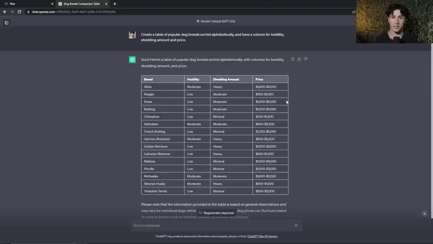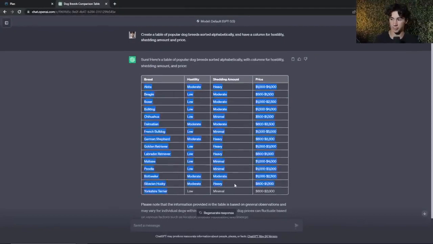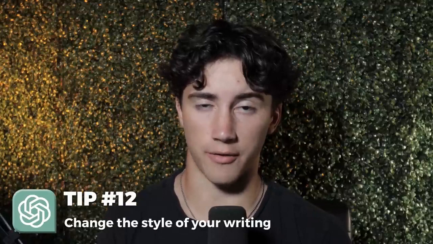If we take a look at this table I created within the output formatting tip, as you can see, this was a pretty concise prompt. Create a table of popular dog breeds sorted alphabetically and have a column for hostility, shedding amount, and price. I got straight to the point, I didn't use many filler words, and I listed exactly what I wanted within the table, and ChatGPT produced awesome results. ChatGPT tip number 12 is to change the style of your writing.